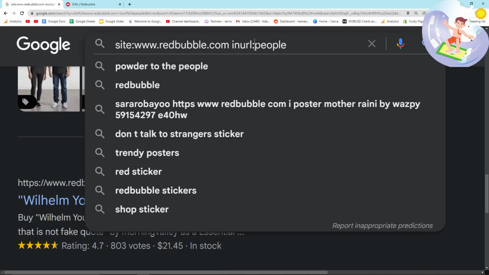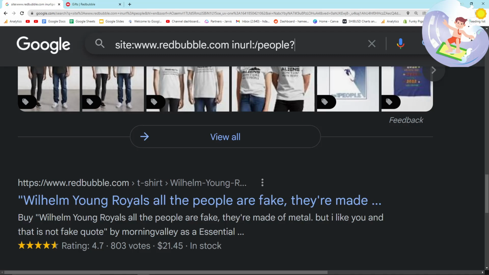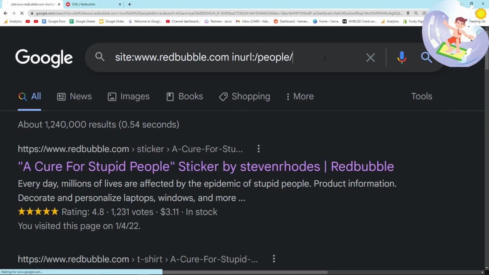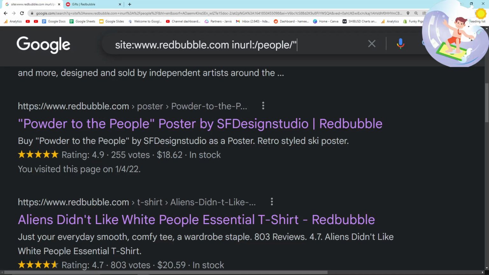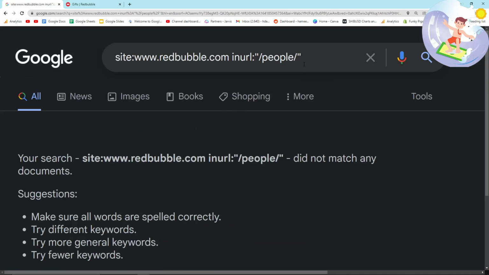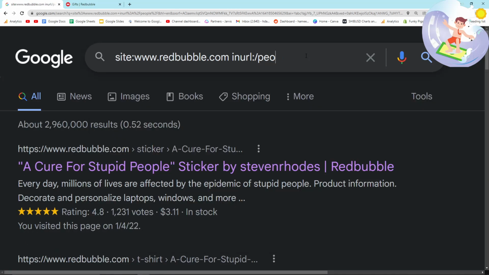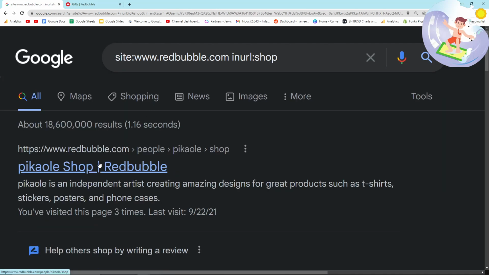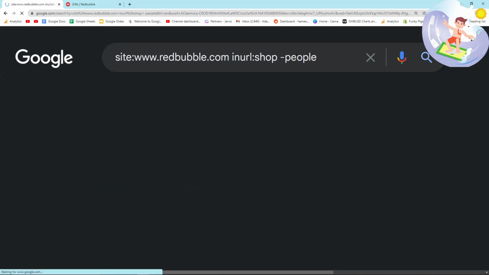Okay, that's not actually what I wanted, so I'm going to put people and then a slash like that. Still not working, so the next thing that we want to learn is putting speech marks here. It means show me exactly this. It's not working. I was trying to get it to just show me stores as an example, but that obviously isn't working because there are many examples of the word people in people's designs. Okay, so we'll do inurl shop instead. Okay, and then this shows me people's shops, and then what I normally do is I do minus people.